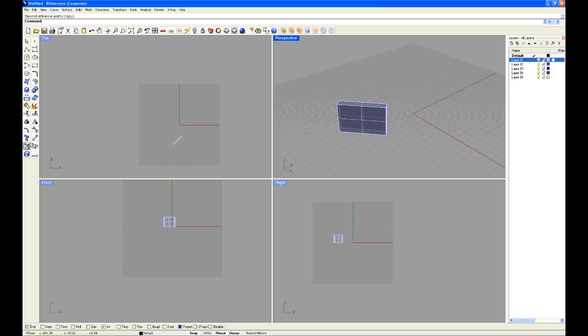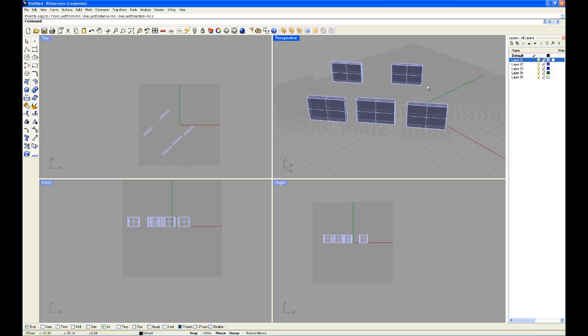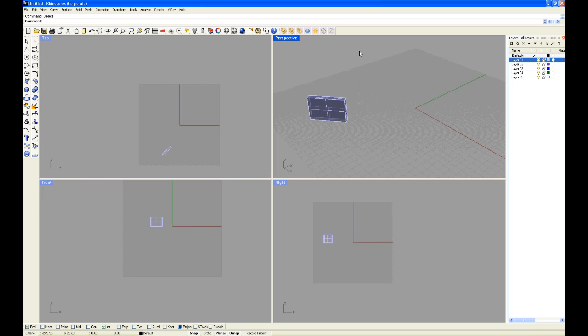To copy is this icon in the toolbar, copy, or type in copy into the command line, select the object, right click to confirm that is the object you would like to move. And when you're copying, it copies multiple times, and you choose when you want it to stop by pressing enter or right click. I'll press right click right now, and as you can see, the command disables itself, and we now have 5 boxes.